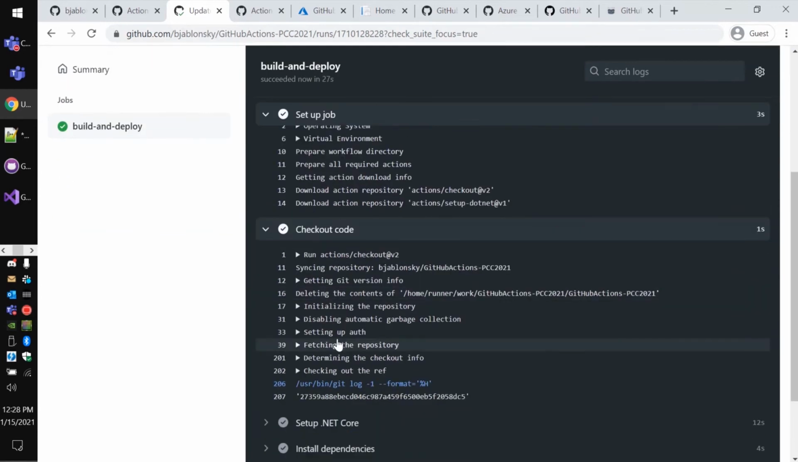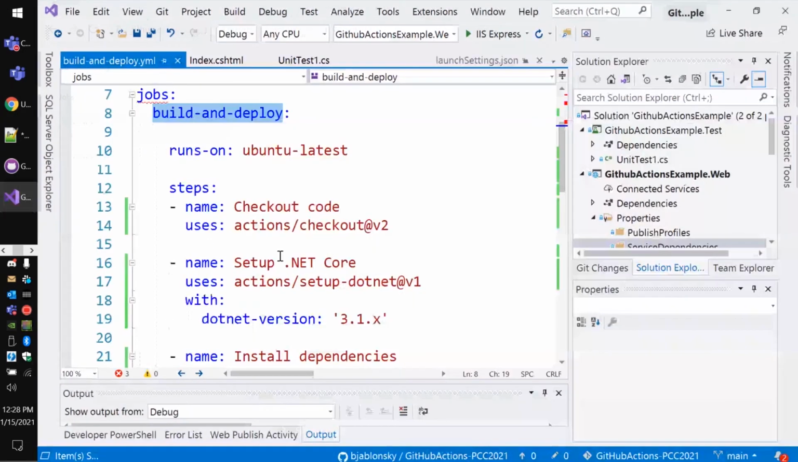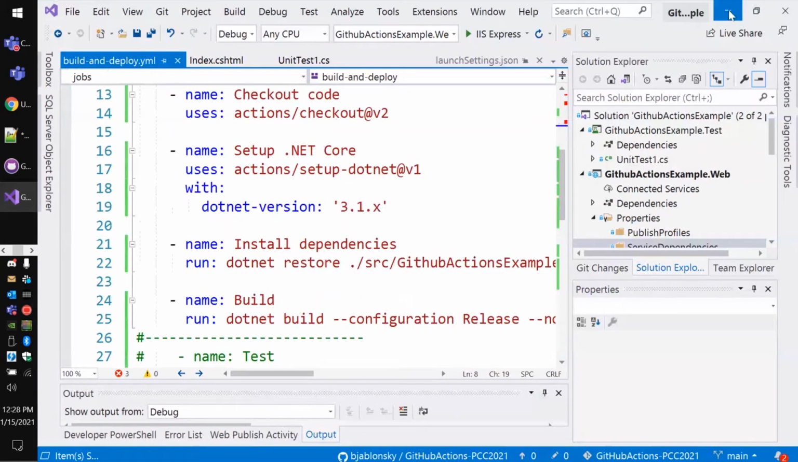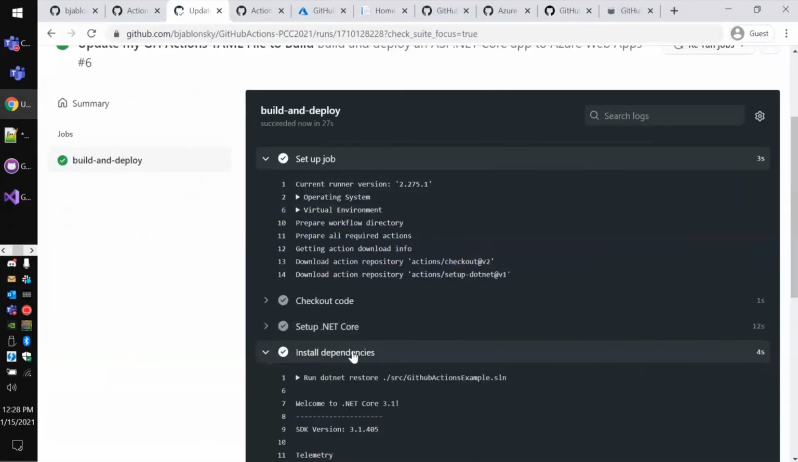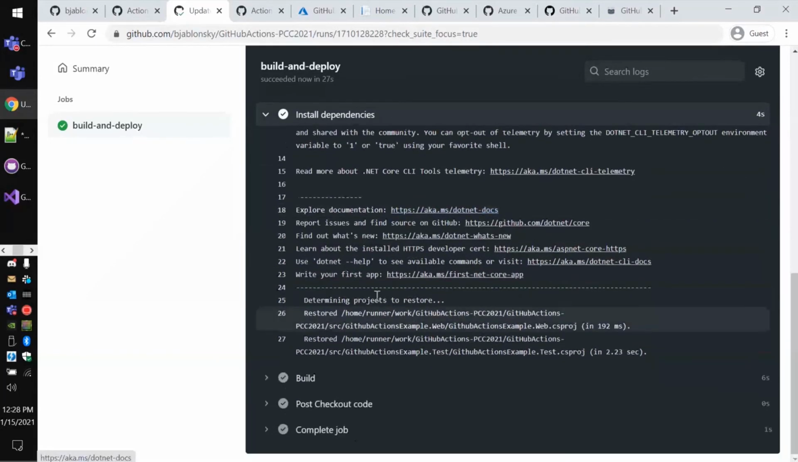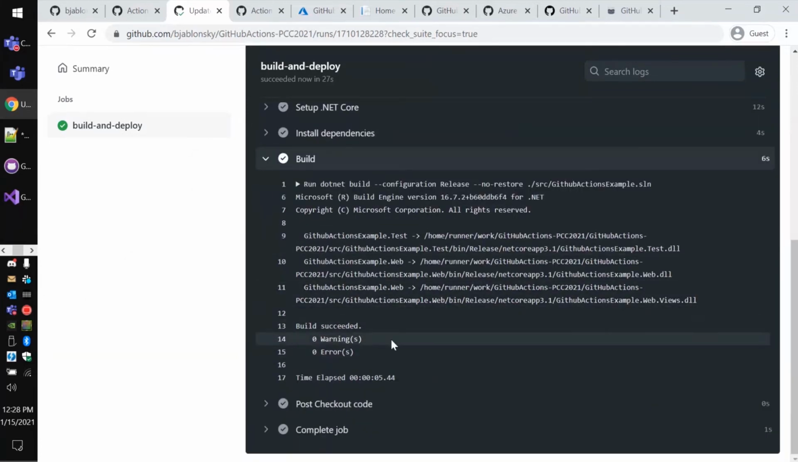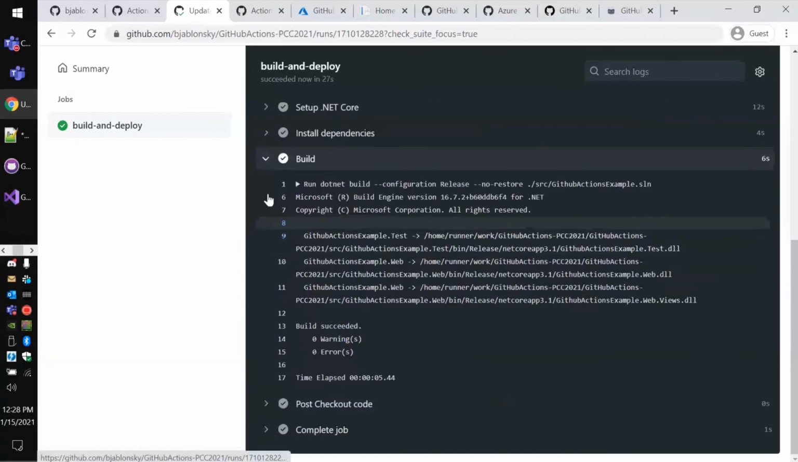It checked out my code. It set up .NET Core, and all these nice little sections here very much correspond to what I named them: check out code, set up .NET Core, install dependencies. Here's the output of .NET restore, and then you can see the build. Everything built, it succeeded, perfect, and we're good. It goes ahead and cleans up and says everything's done.